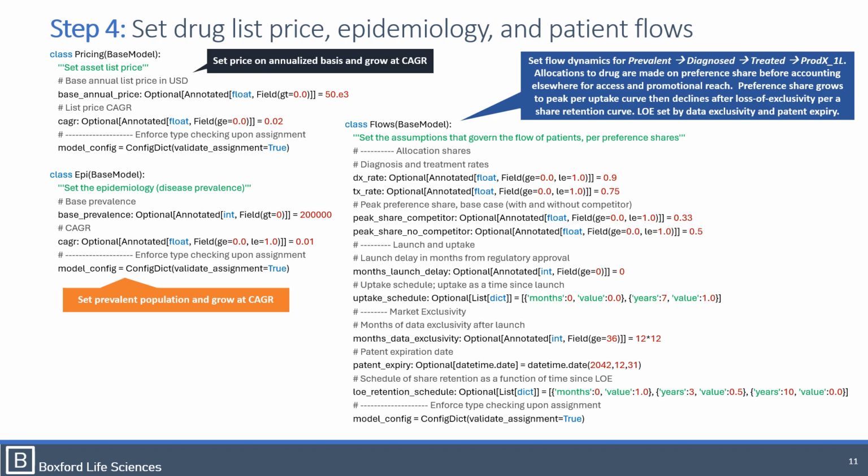We have in peak preference shares 2 different values, one with a competitor and one without. And later when we build the model, we're going to make sure we're using the correct assumption based on whether we have a competitor or not. In the launch timing, we can optionally give it a months of launch delay after approval. And we set our uptake schedule, which is peak preference share as a percent of peak over time since launch.